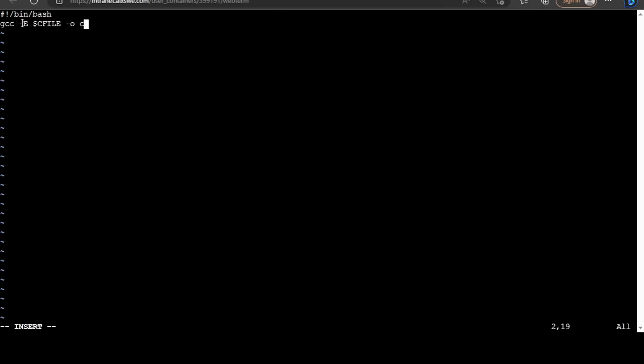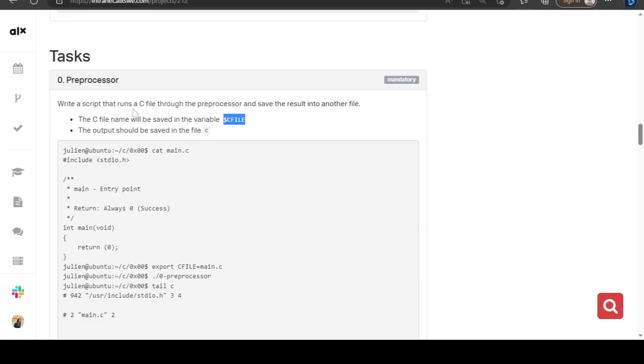So let me now explain the answer. Let's go back to the question. They say write a script that runs a C file through the preprocessor and save the result into another file. Now, what is a preprocessor? A preprocessor is part of your compiler that carries out one or two tasks before your compiler compiles your C source code. Your C source code is your C program. The C program that you write is known as your source code. So the preprocessor does preparatory tasks for your compiler before the compiler compiles your code. It does two specific things actually.